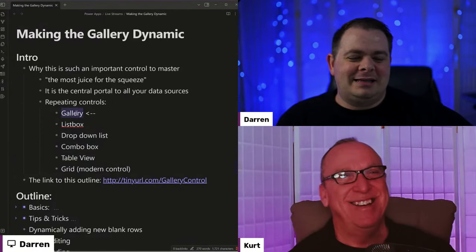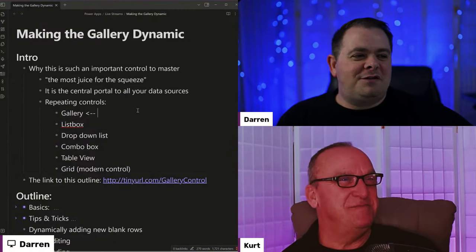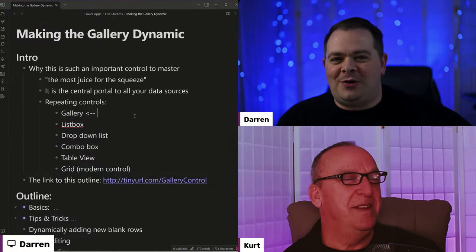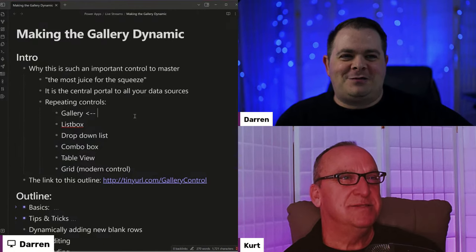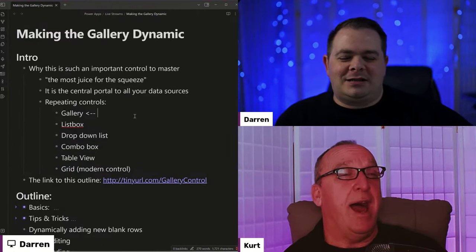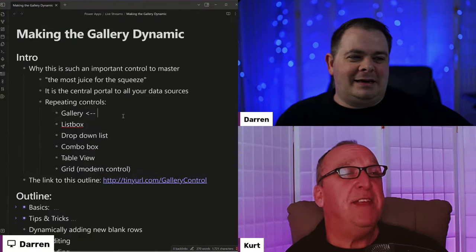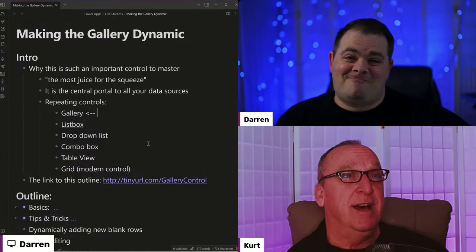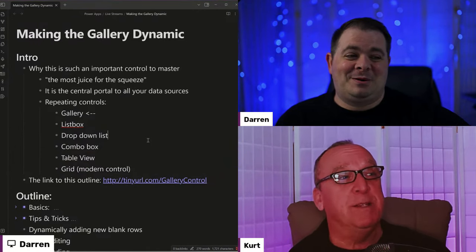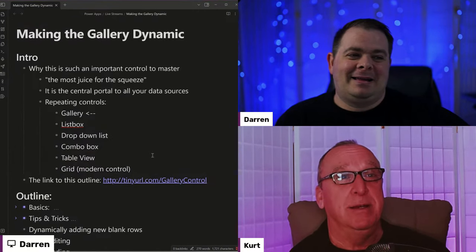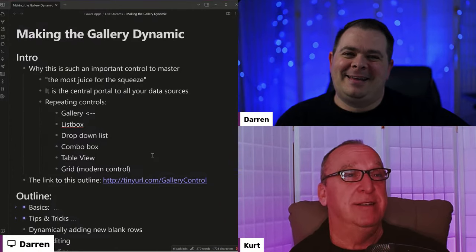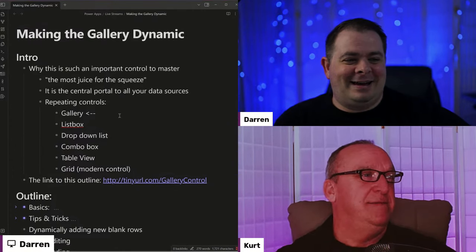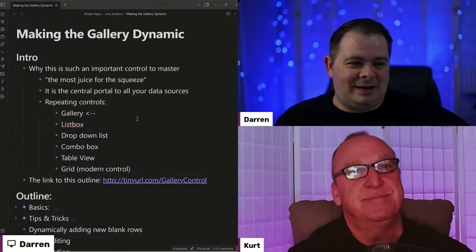Out of all these, the gallery is the most flexible, most awesome control that you have to reach for within Power Apps. It is so flexible. I have never seen a control in any language be as powerful and flexible as that gallery control. I don't know. To me, that was the whole reason why Power Apps was the big draw to me. You know, is that gallery control? Yeah, absolutely. Galleries, man, it's so important.